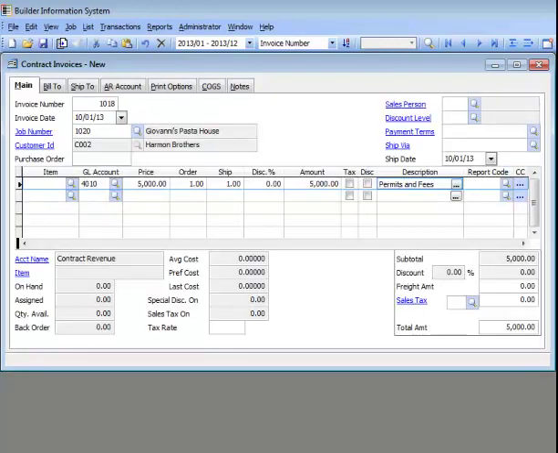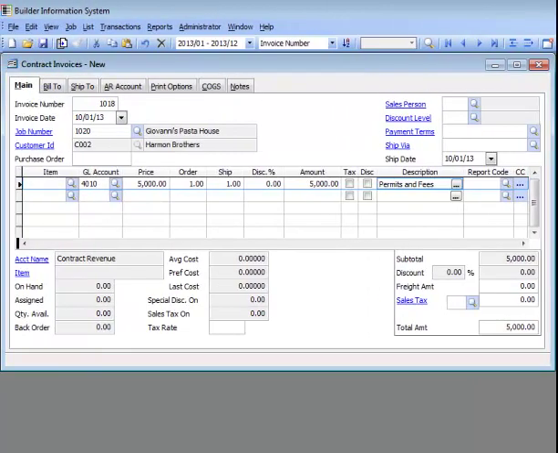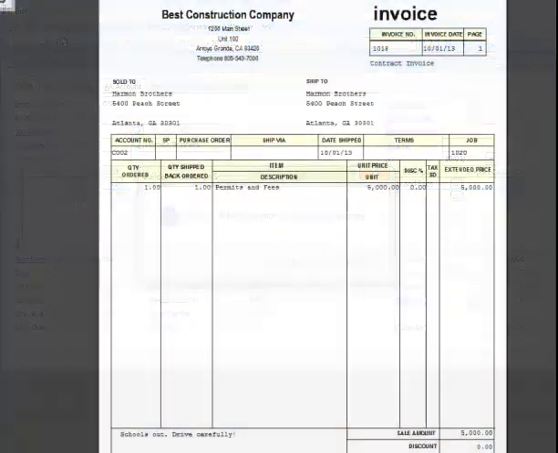When completed, save the transaction by clicking the Save icon, or use the Ctrl+S key command, or click the Print icon or Ctrl+P to complete the process. Invoice will be saved prior to previewing or printing. Click OK. The selected print form invoice will preview, where it may be printed by clicking the print icon.